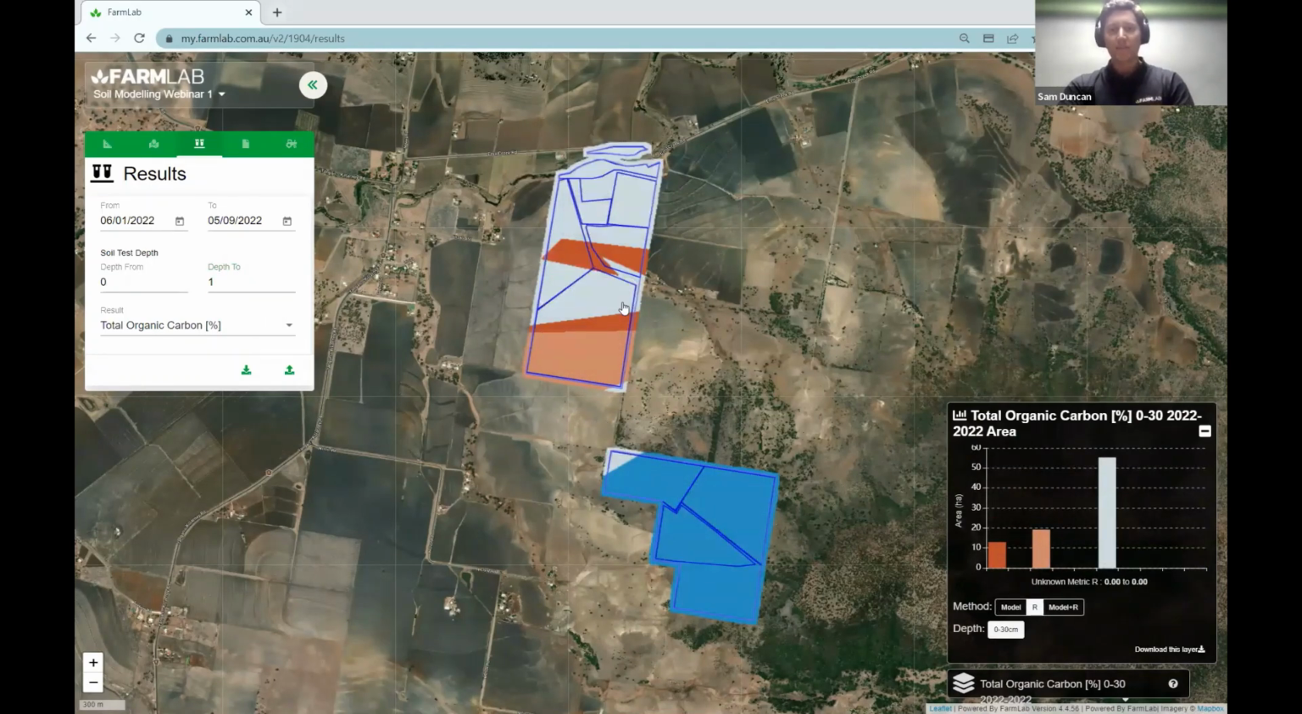So basically, where you have red, the model is over predicting compared to what the soil test is. So the soil test result is lower than the model. Where you have blue, the soil test result is higher than what the model is predicting. And you can see quite clearly in this that we've very much over predicted here. The soil test results are showing much lower than what the model is showing. And in the blue area, the soil test results are much higher than what the model is predicting as well.